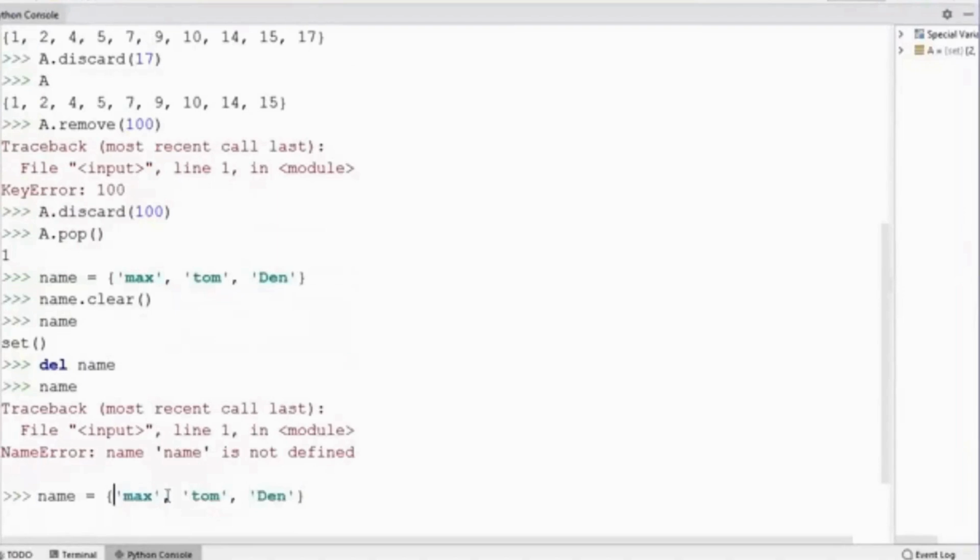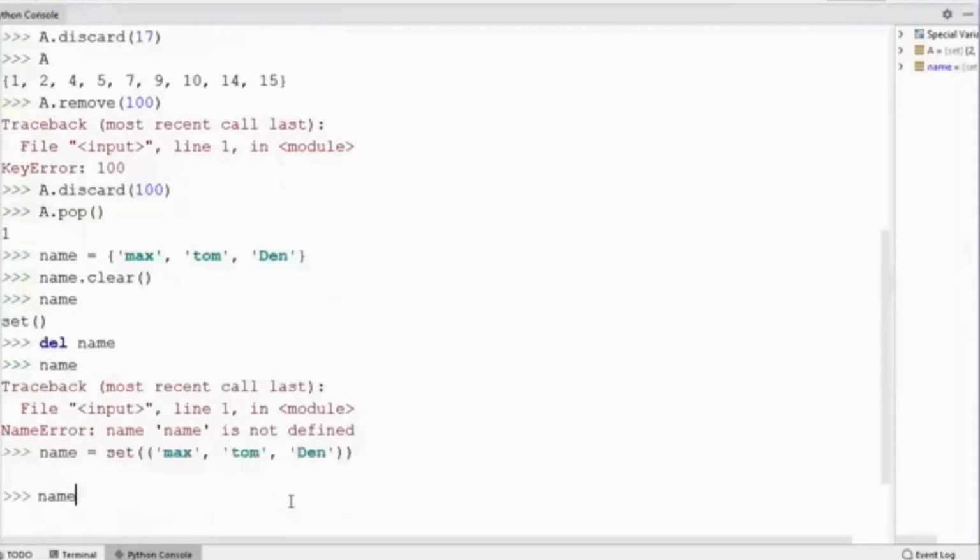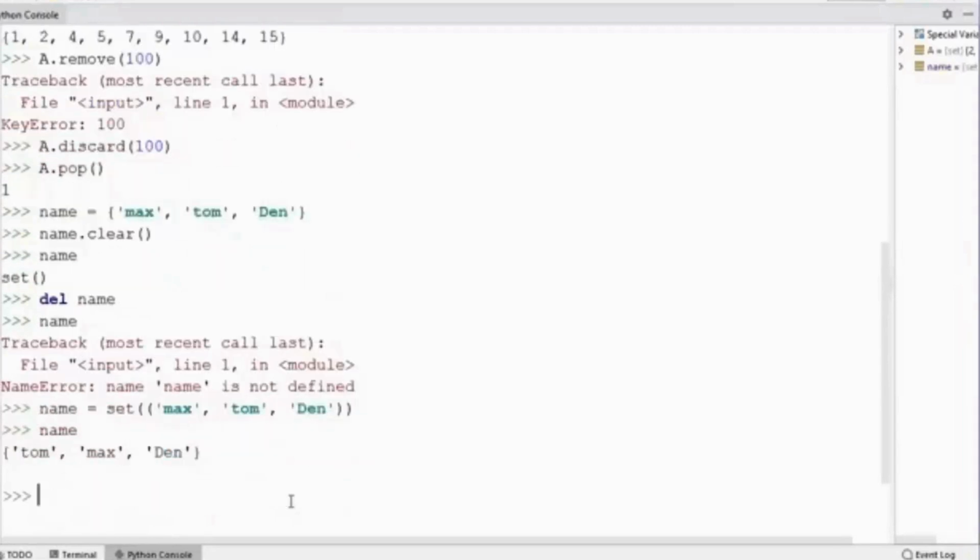Now I can also create a set using the set constructor. So instead of this curly bracket, I'm going to use the keyword set and then double parenthesis in order to create a set using the set constructor. So this is also going to create a set with a name. So I'm going to access the values with the set name.